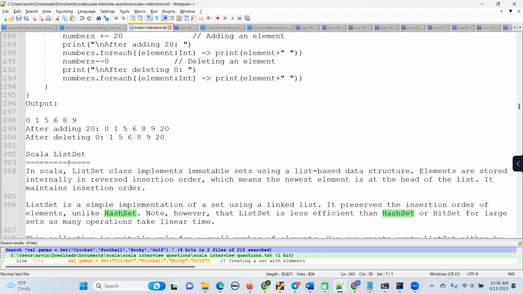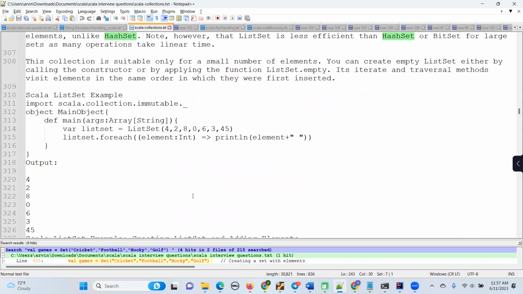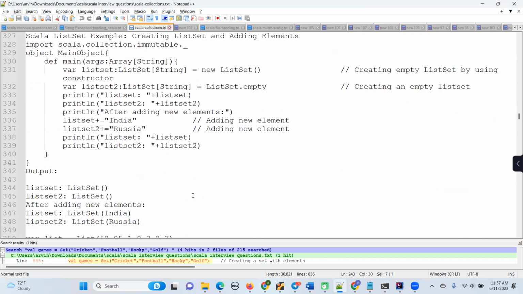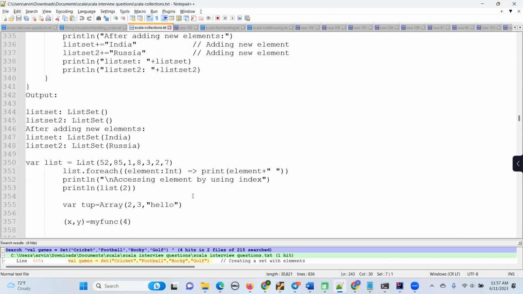ListSet is the combination of set with list. The behavior of ListSet will be the same as a set. The only thing is that the order will be maintained, with reverse insertion order, so the insertion order will be reversed. So here a ListSet is there, which is an implementation of the list type.